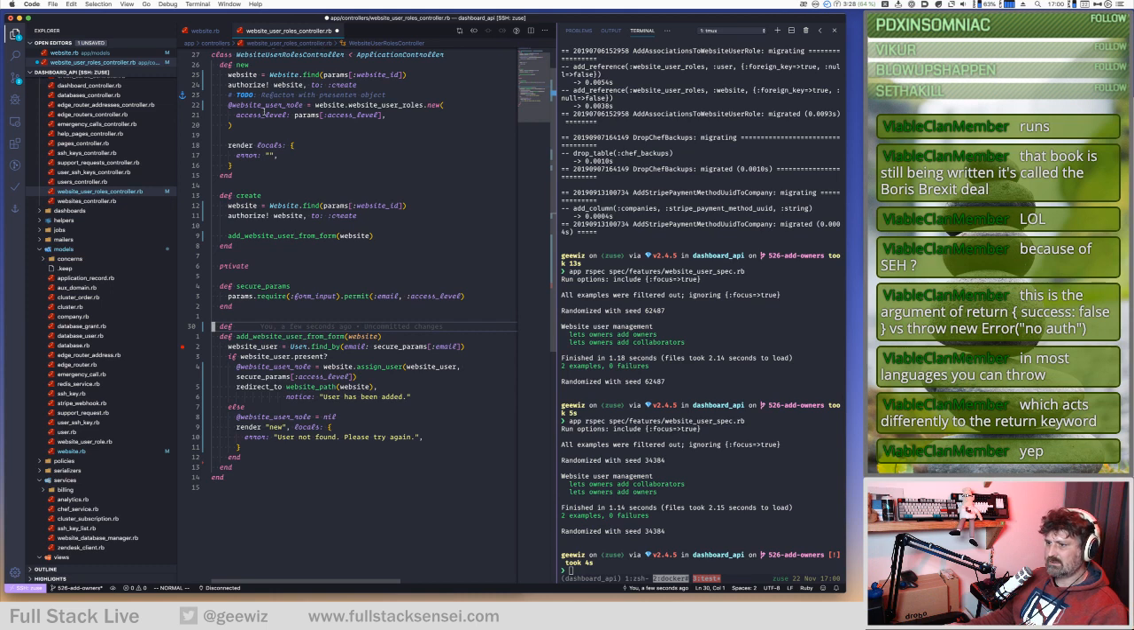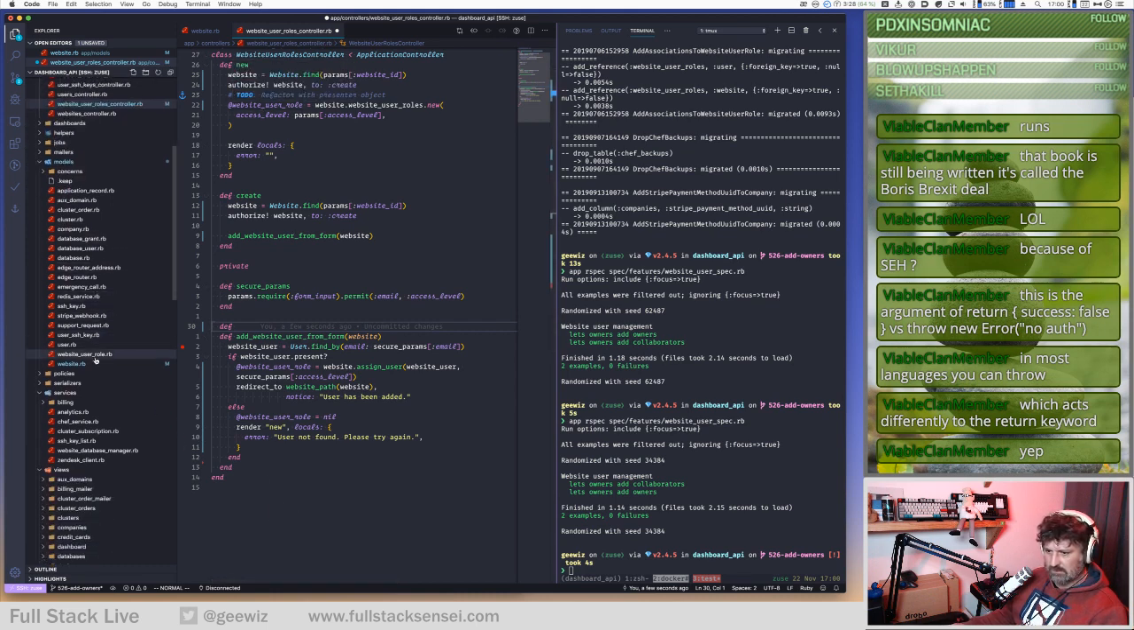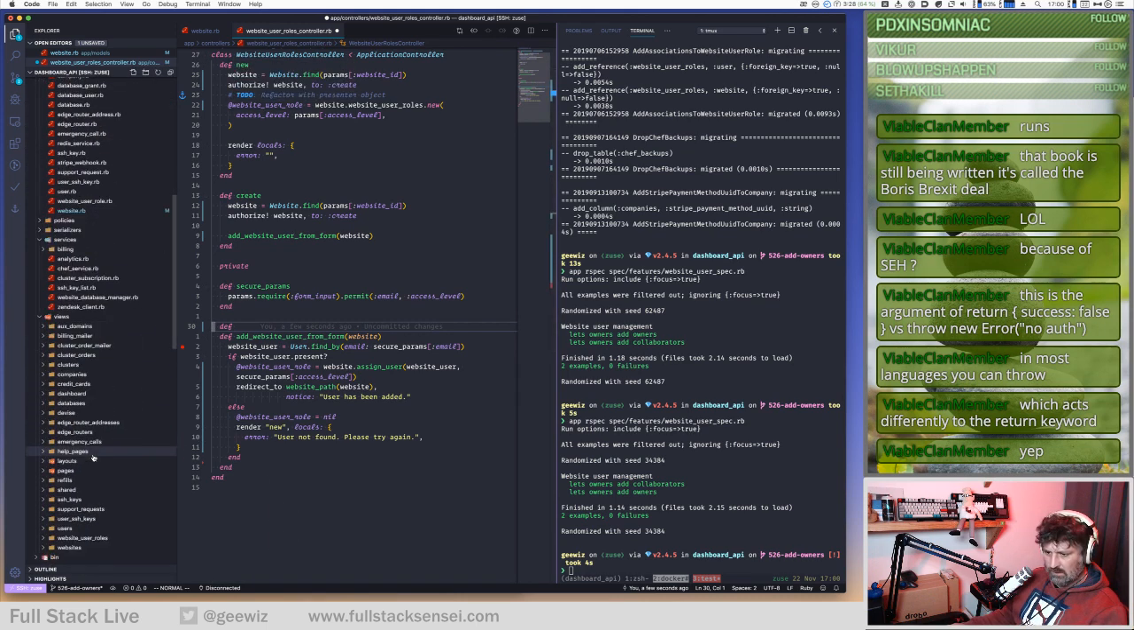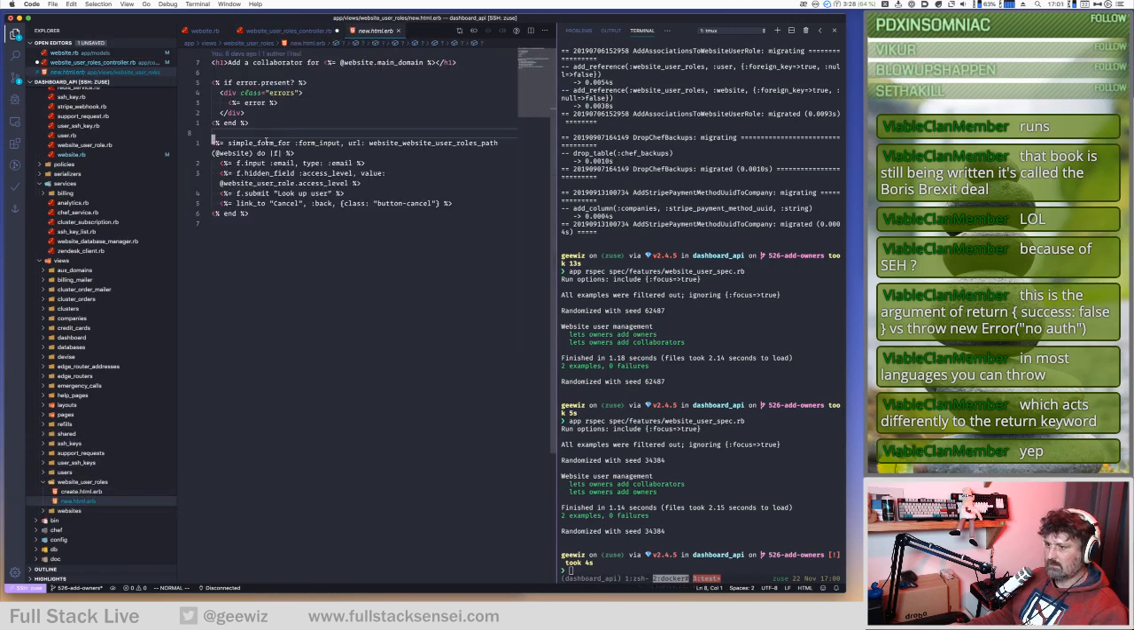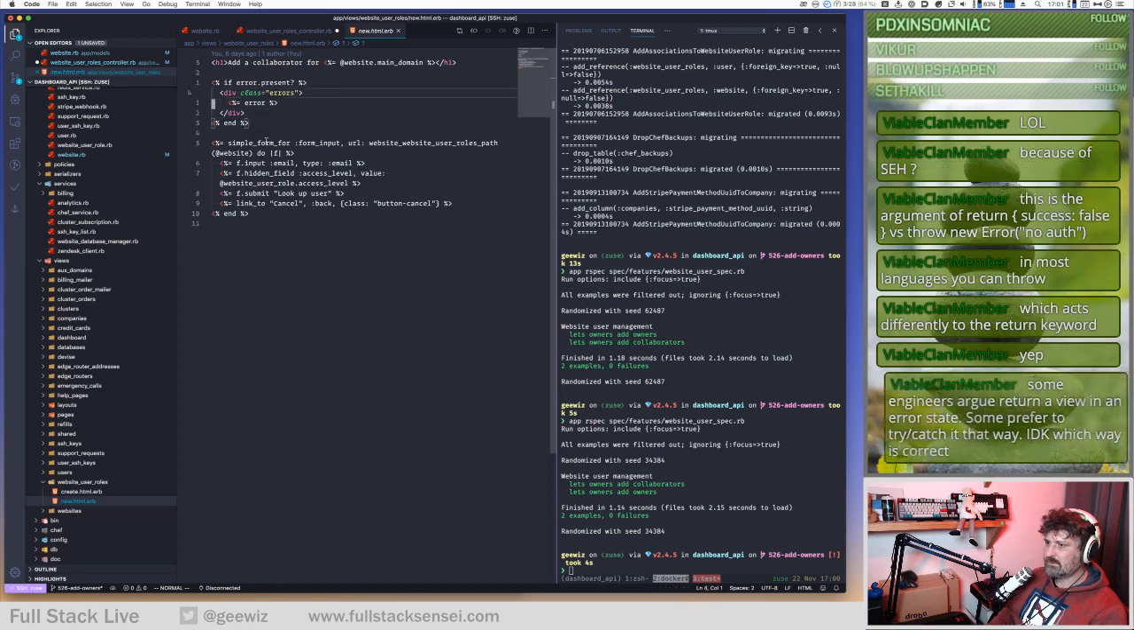Why do I even pass in a website user role? Let's take a look at the view. I might have confused myself. Okay, we have to add this hidden field that has the access level that's required.